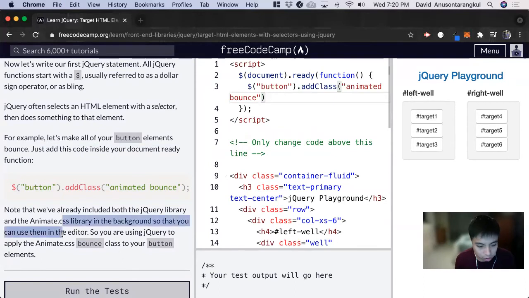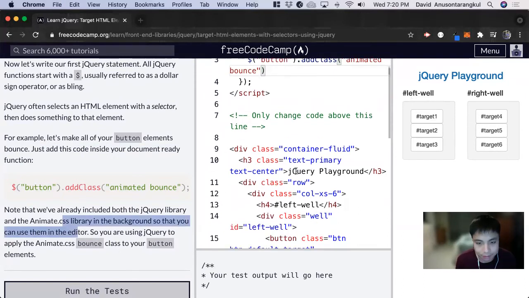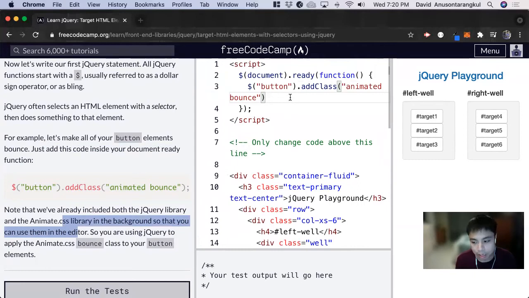This is also pretty important to note because they have it in this code editor. But when you're using your own IDE code editor, you're going to have to download the jQuery library and animate.css and add it as a script tag, or CDNs, or npm install it. There's different ways, but you have to add it to your file. It's not going to automatically know it, but it's saying that they already added jQuery and animate.css, jQuery for the $, and animate.css for this.